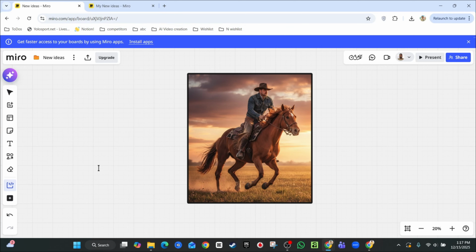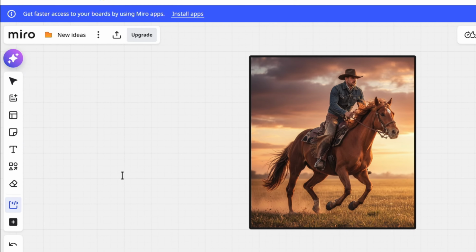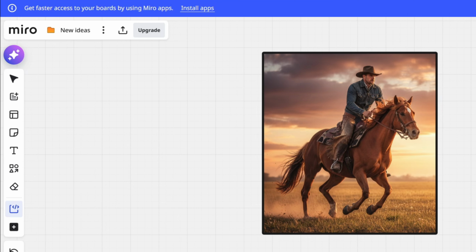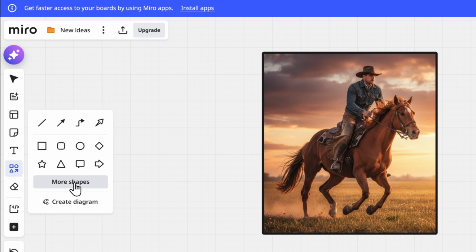In this video, I'm going to show you how to add icons in Miro. Once you're in your Miro board, guys, if you're looking for icons, you can easily go ahead and find those on the left hand side. So you want to go to shapes and lines and then go ahead and click on more shapes.